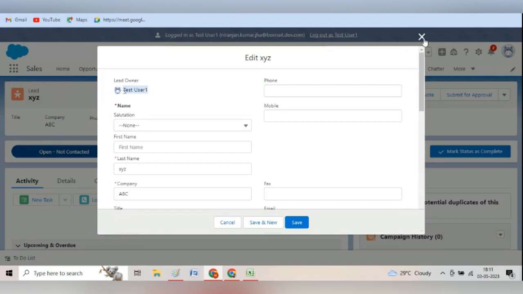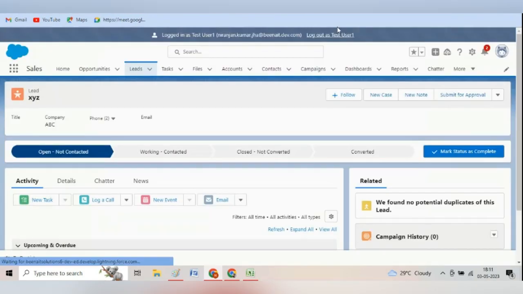I hope you understand whatever we have seen today. So we have seen record sharing, public groups and queues today. So that is all for today.